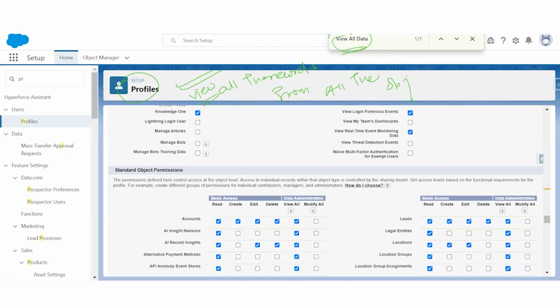So if in interviews you are asked what is view all and view all data, please tell them view all is based on a specific object. Let's say I want Timmy to be able to see all the records of account. In that case, I'm just going to enable this particular setting for her so that she will be able to see all the records of account, irrespective of who created them. Not only her records, but the records of others as well. But if I give her the view all data permission, then she will be able to see all the records of all the objects.